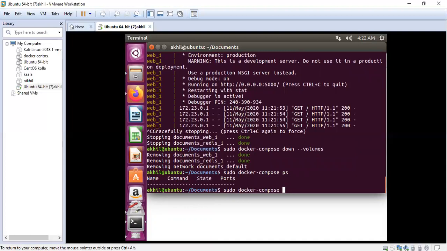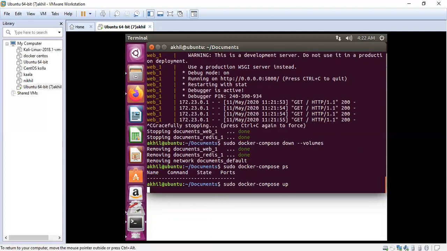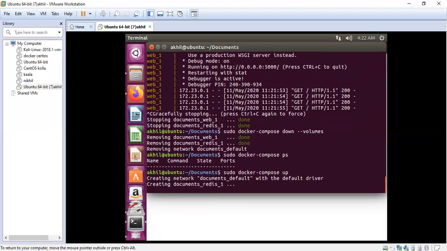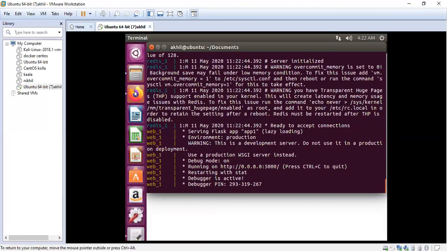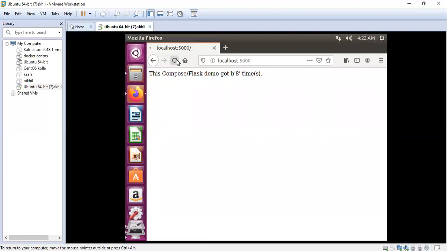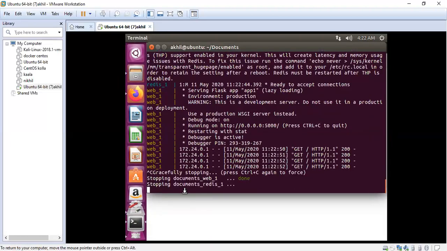So now if you want to run it again, sudo docker compose up. It will start again from 0. So you can go to the browser and refresh it. See, it got 1, again 2, again 3, again 4. This is how you host a Python web app using Docker Compose. I hope everyone understood it.